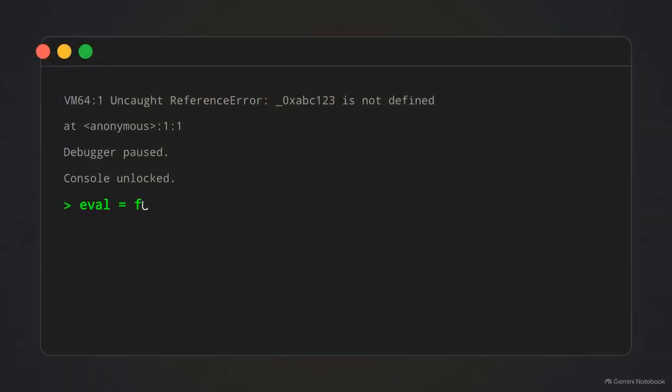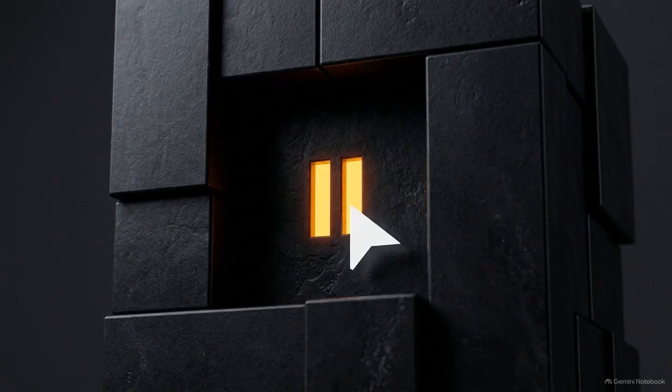In the browser, you can use a console overwrite to trap the script before it loads. By redefining the eval function, you force the browser to print the decoded code to your console instead of executing the malicious payload. For more granular control, you use manual breakpoints.